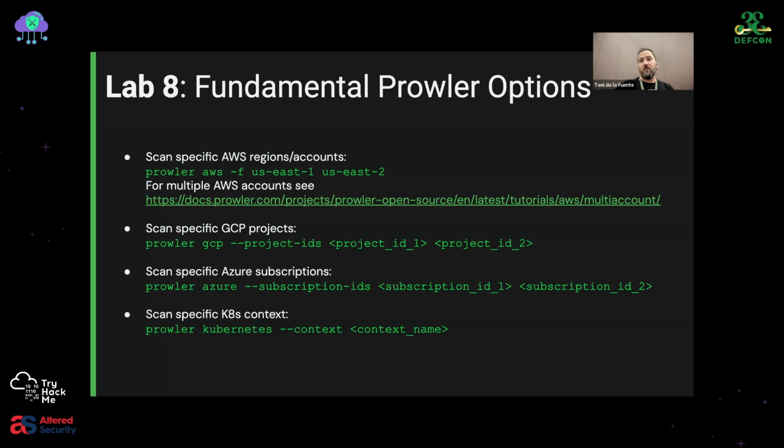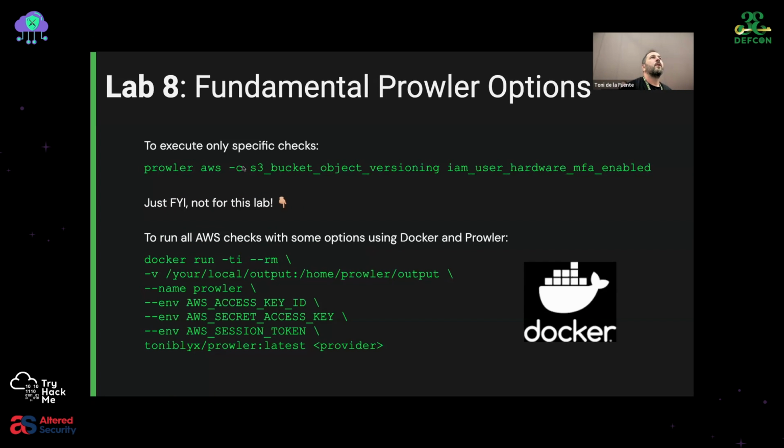In some cases, you may have 200 projects. Of course, Prowler is going to do it, but it's going to take a long time, right? The same for subscriptions. Yep, you can scan based on tags. Yep. Scan resources or account or use, for example, for AWS, AWS Organizations. So see, it's only specific checks or running from Docker, the CLI from a Docker container as well. You can use it as well.